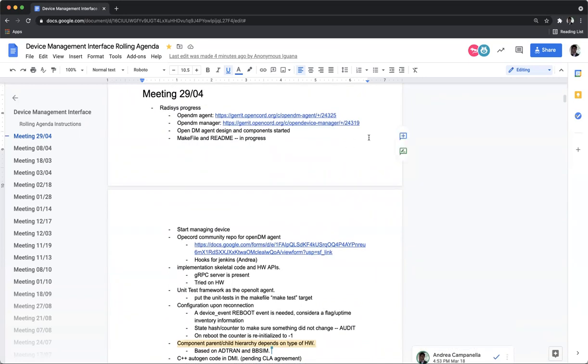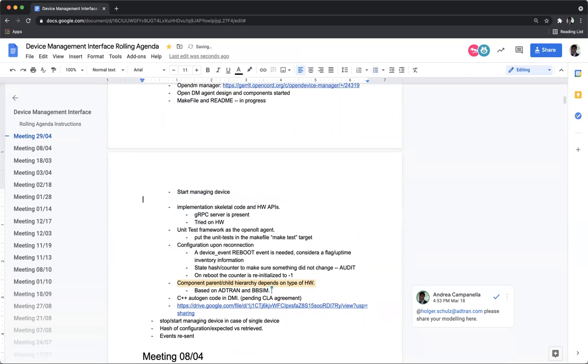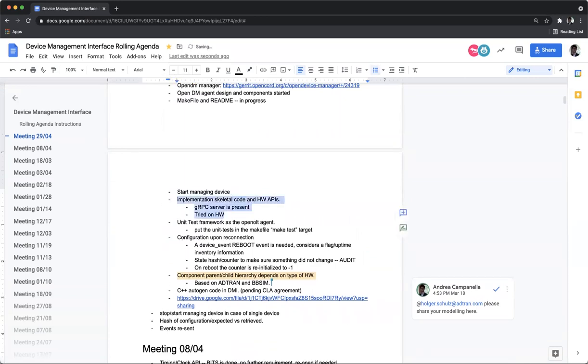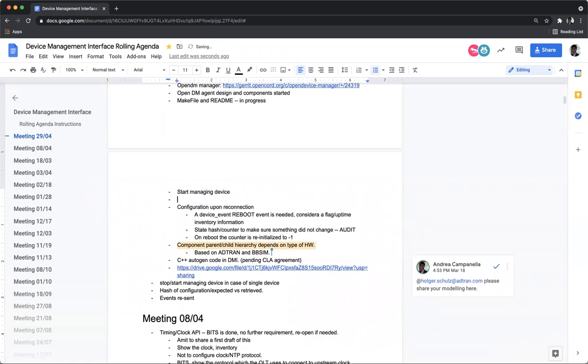Yeah, so I gave some comments to the OpenDM agent and I still have to go through the Open Device Manager patch. Sorry if I've taken some time to do that. It's just that I didn't really have a lot of time, so I'll have to do that. Some of this stuff is already done, and yeah, all of this is done.